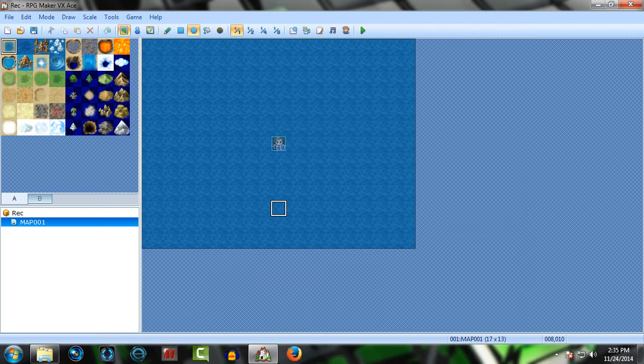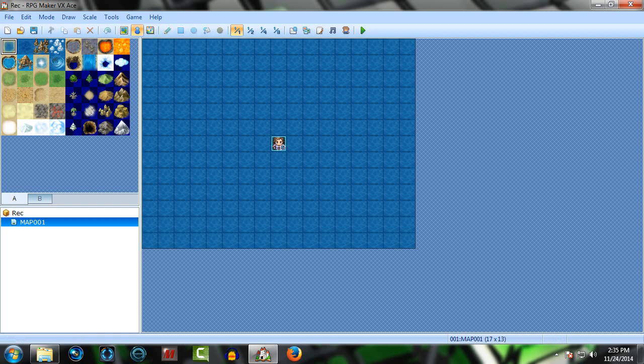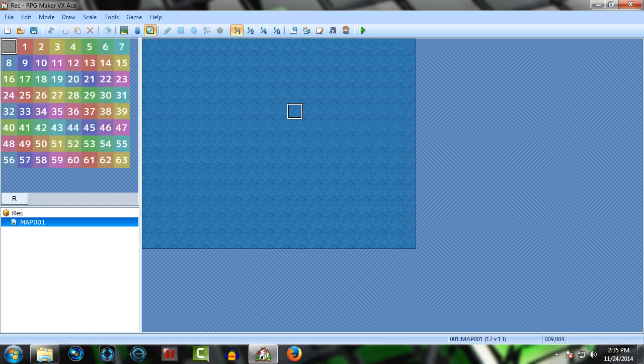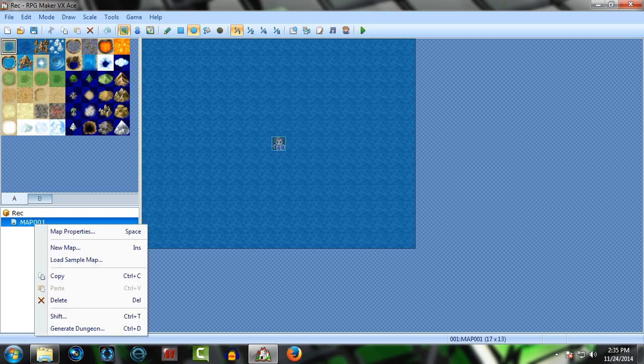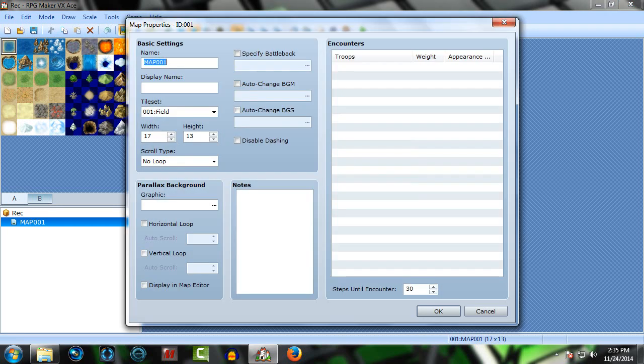Let's go over how to create a basic map. To create a basic map, you just need to have this little thing. You have 3 modes: map, event, and region. If you hit event, you get those squares. If you hit region, you just get random stuff. And if you click on map, you get those tile sets. So what you want to do is right click this little thing that says map 001 and hit map properties.